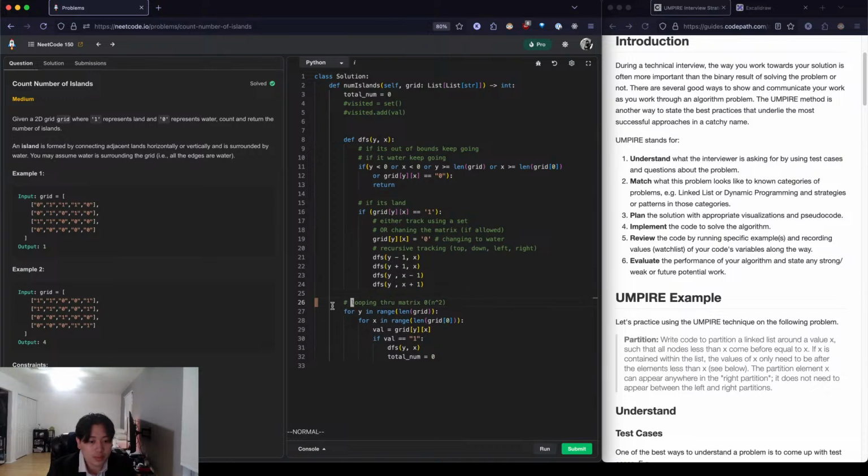What does this say? What does this mean? Did I mess up? Whatever. Total num plus equals 1. And then we can return total like that. And that's how you do it.